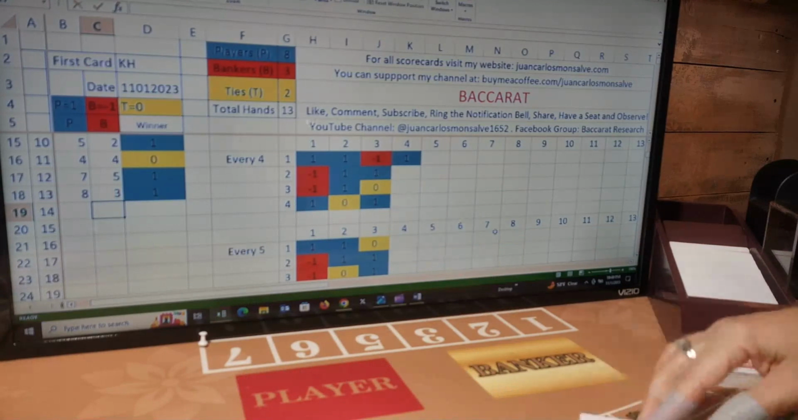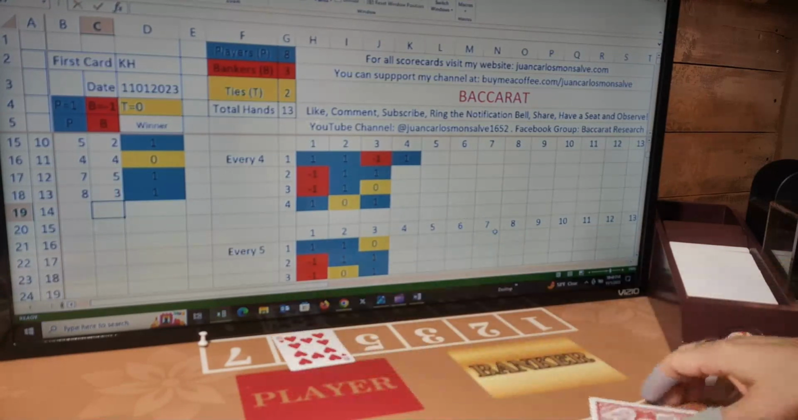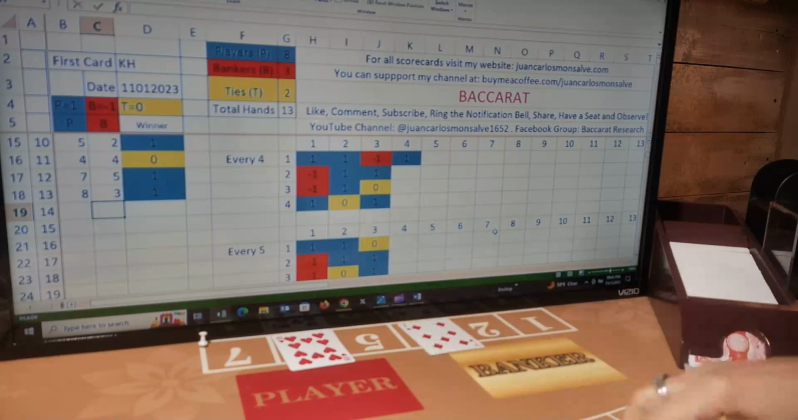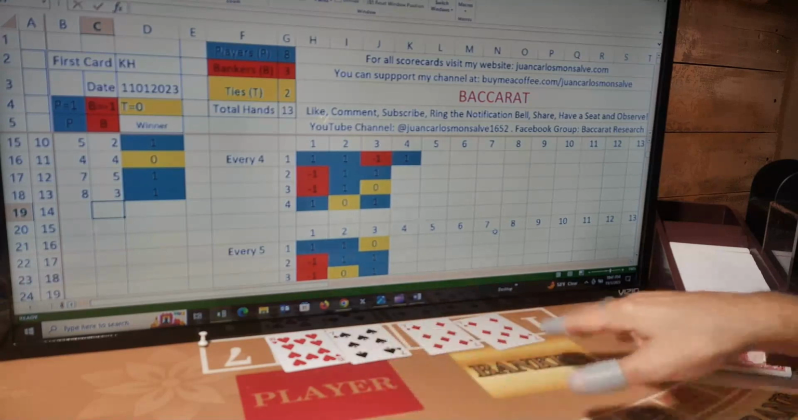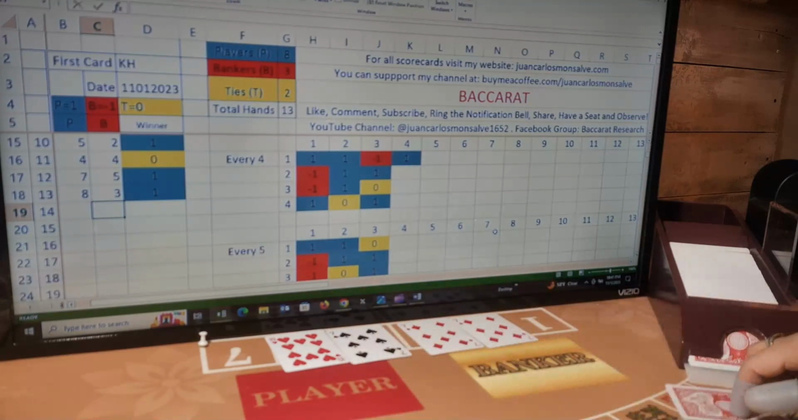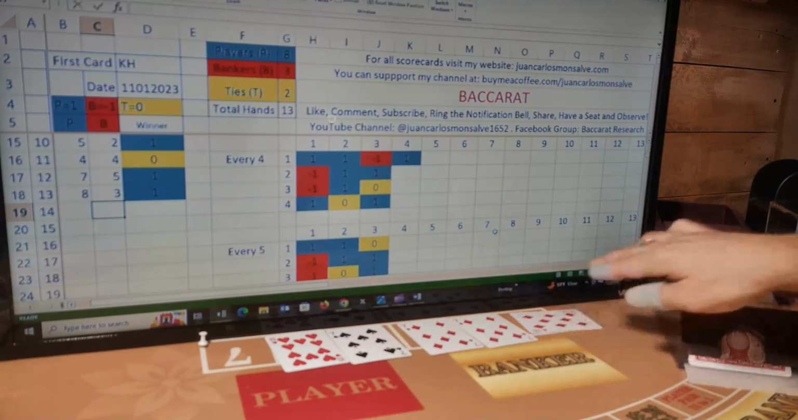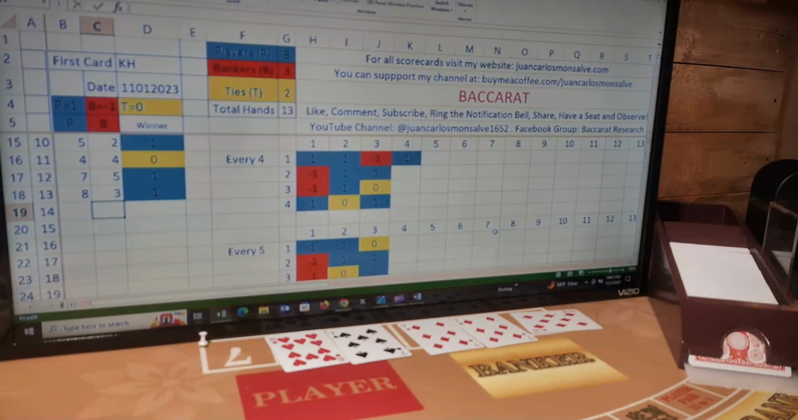Next hand, first card player, banker, player, banker. We have 7 player and stands. Banker has a 4 and gets a third card. And the third card is an 8. So it reduces to 2. So 7 player, 2 banker.